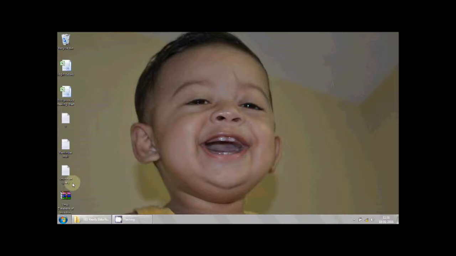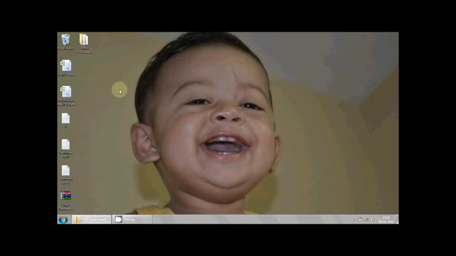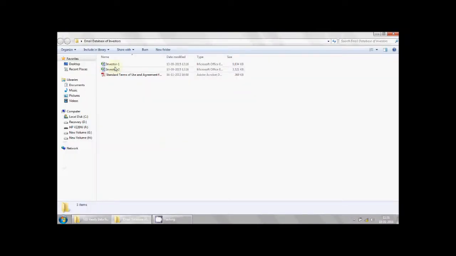Now this is the exact file which you will get after you buy and download the data from our website www.targetedemaildatabase.com. The file is in Microsoft Excel 2007 format, but as you can see here, the file extension is .rar. So what you need to do is right click and extract. Make sure you have WinRAR installed on your computer. If you do not have it, please download and install it. It's free software. After we extract, you will get a folder containing the Excel files.